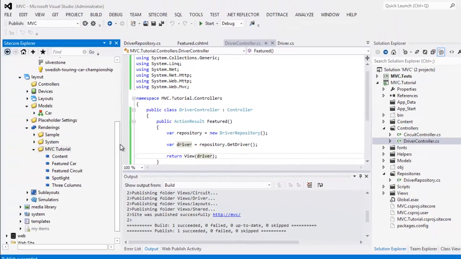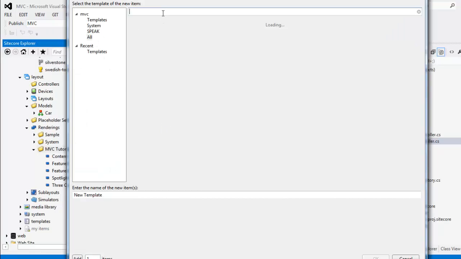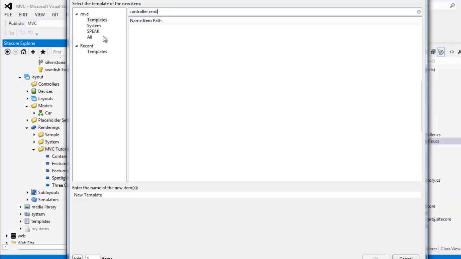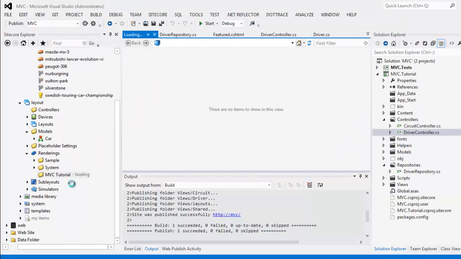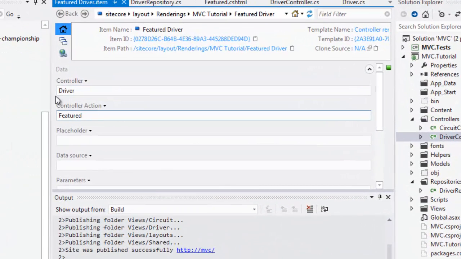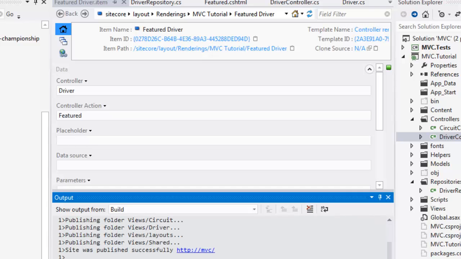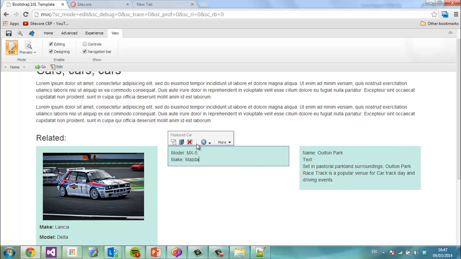Okay. Finally, we need to create a rendering that actually knows about this driver controller. So let's create one of those. Again, it's a controller rendering. There it is. I'm going to call this featured driver. And I'm telling it that you want the driver controller and the featured action. Oh, I didn't need to do that. Let's go to the browser.